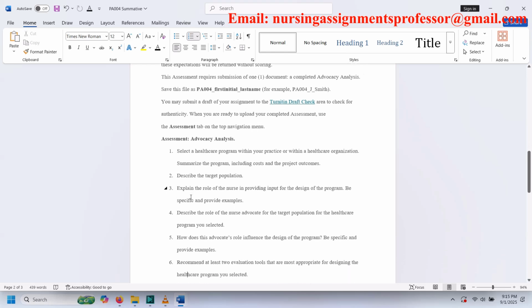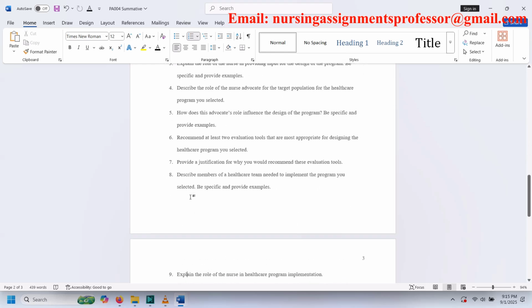4. Describe the role of the nurse advocate for the target population for the healthcare program you selected. 5. How does this advocate's role influence the design of the program? Be specific and provide examples. 6. Recommend at least 2 evaluation tools that are most appropriate for designing the healthcare program you selected. 7. Provide a justification for why you would recommend these evaluation tools.